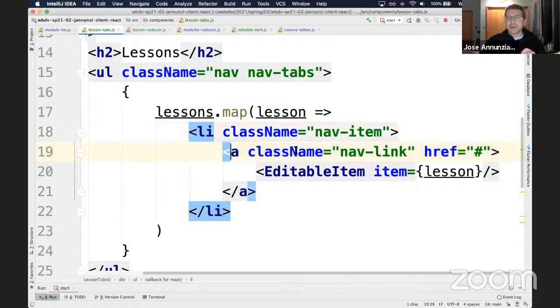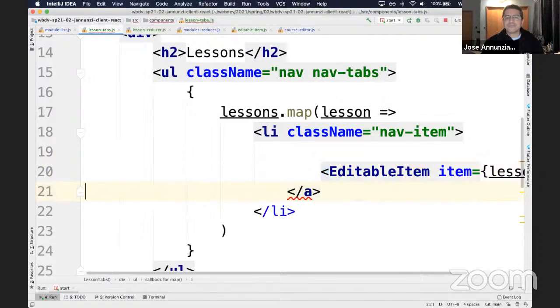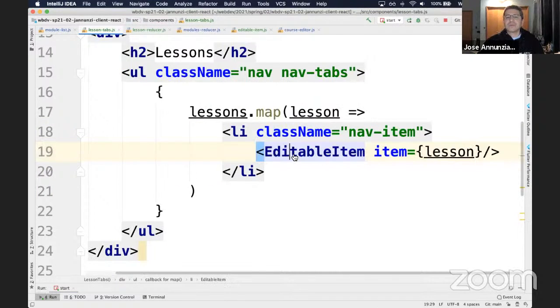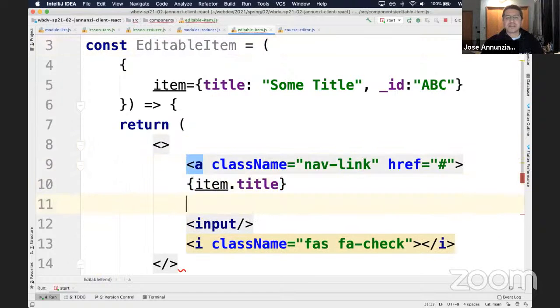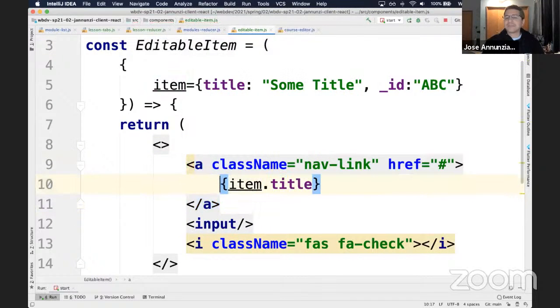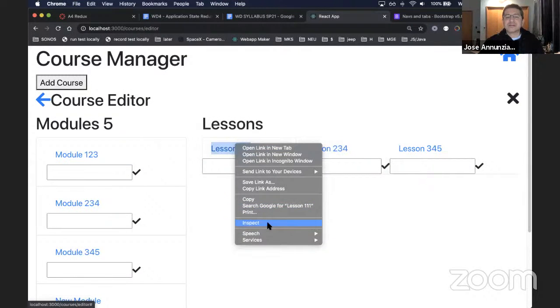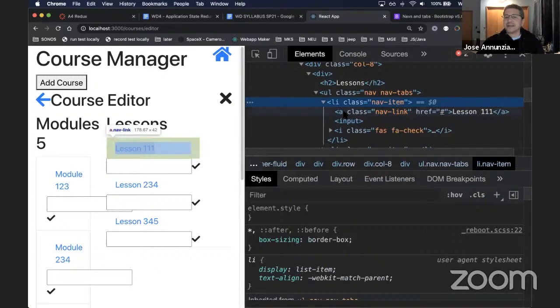So if I move this hyperlink, I could decide to put this hyperlink inside of the editable. So let's do that. Let's put it inside of the editable, and my title here, I'm going to wrap it with a hyperlink. I wrap it inside of a hyperlink. Now the styling stays the same as a hyperlink, because there is no space between the line item and the hyperlink.